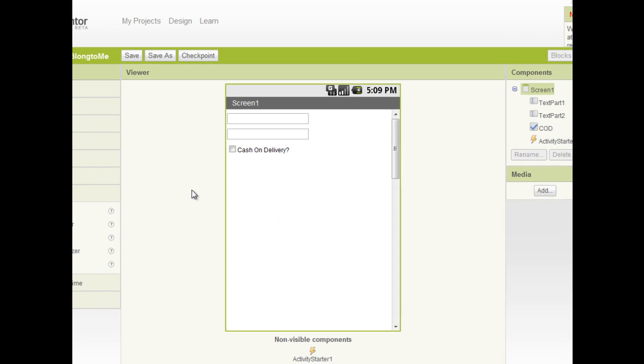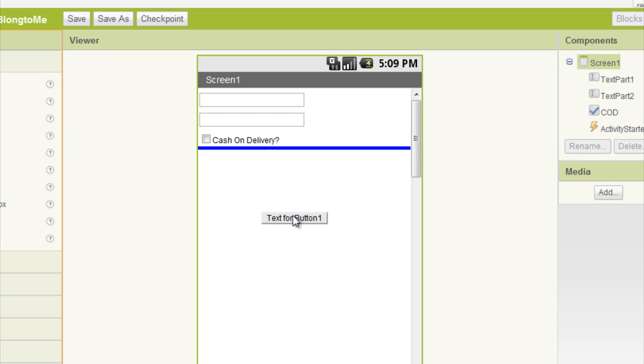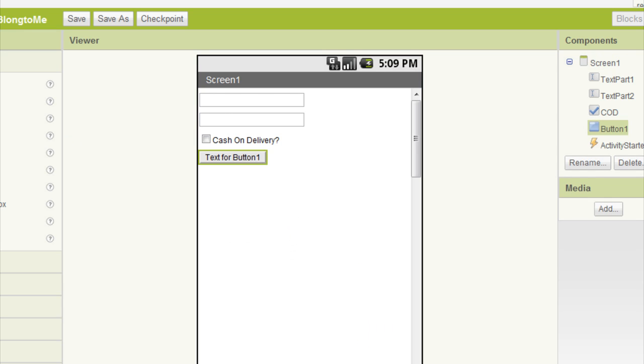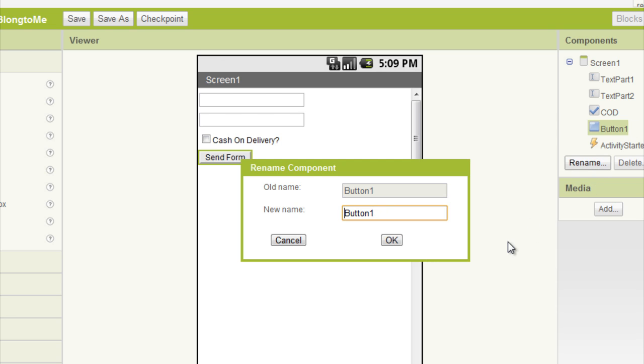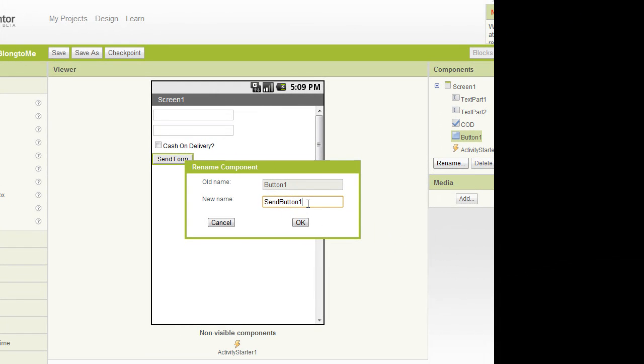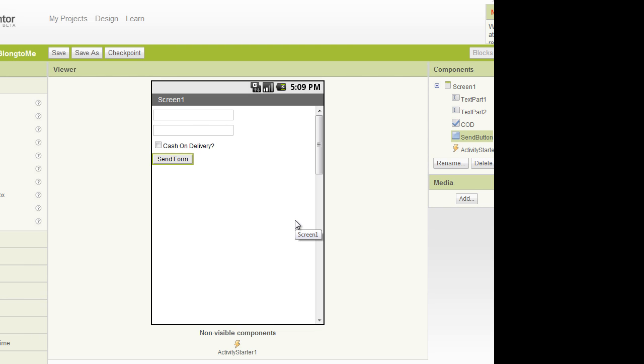Our last action will be to place a button to do the dirty deed. We'll call that button send form. And we'll name that button send button. Keep everything clean on the blocks editor. All right, now that's everything we need to concatenate this text, build a mail to link, and send it using an activity starter. Next we need to add the logic to do that.